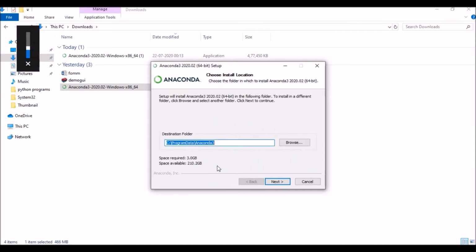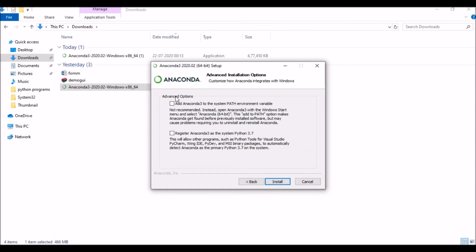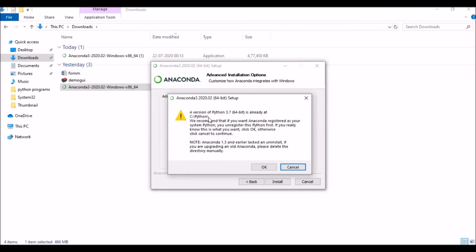Okay. So here you have two options: either add Anaconda to the system path environment variable, or the other one. Since I already have Python installed in some other location, I'll be installing with this. It says it has detected one more Python 3.7 version in this path, so I don't need to worry about it. Another version of Python 3.7 will be installed by Anaconda, but in another location, so the older Python will not be affected by the new installation.